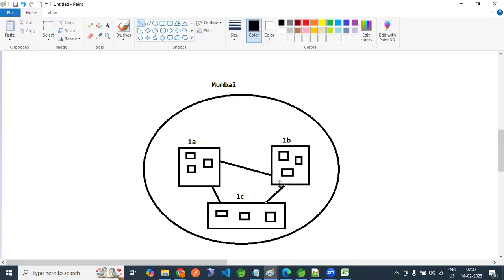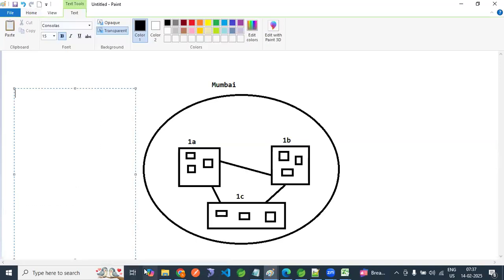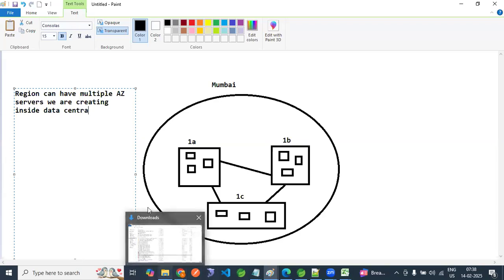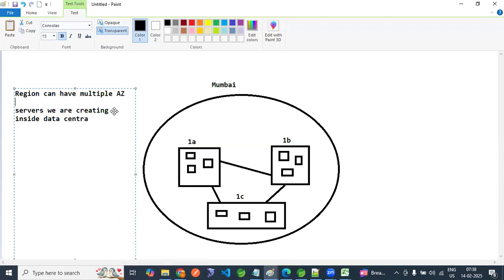And one region can have multiple. What we are trying to understand, right? A region can have multiple availability zones. And an availability zone is called a data center. Now server instances are placed inside what? Servers we are creating inside a data center, right? This is one of the important points.